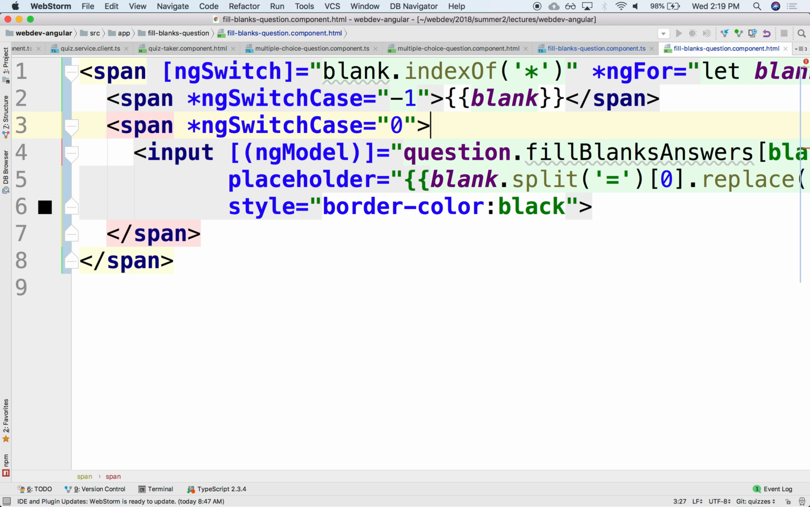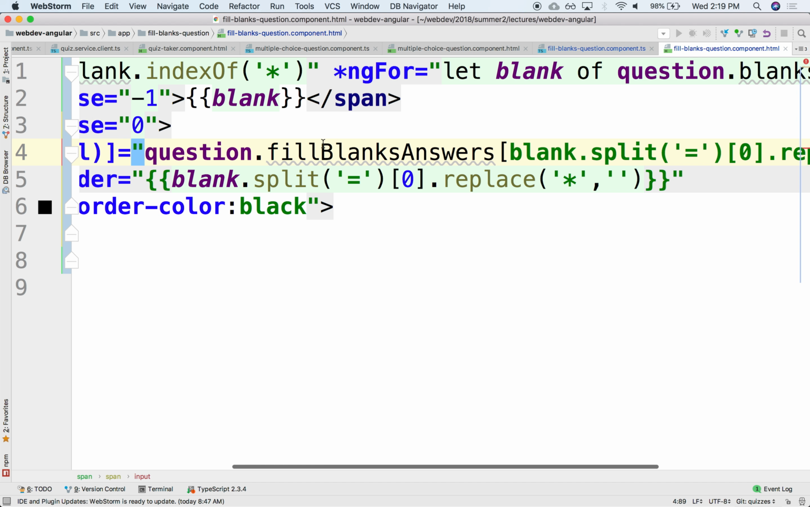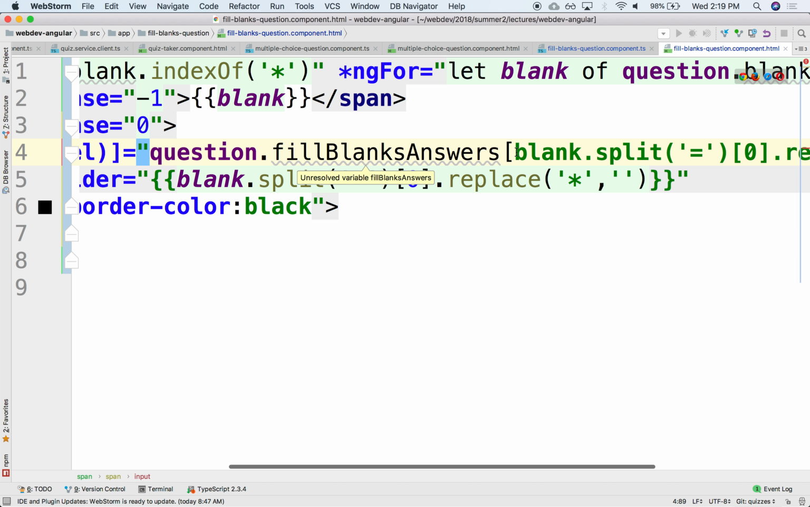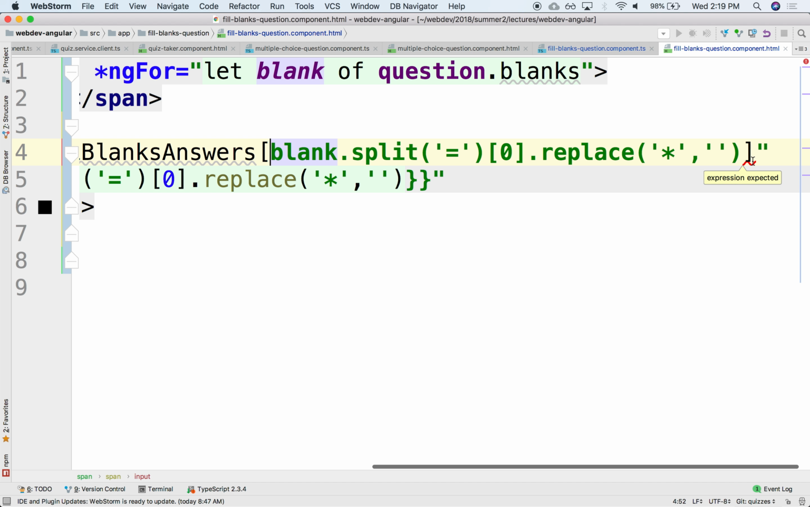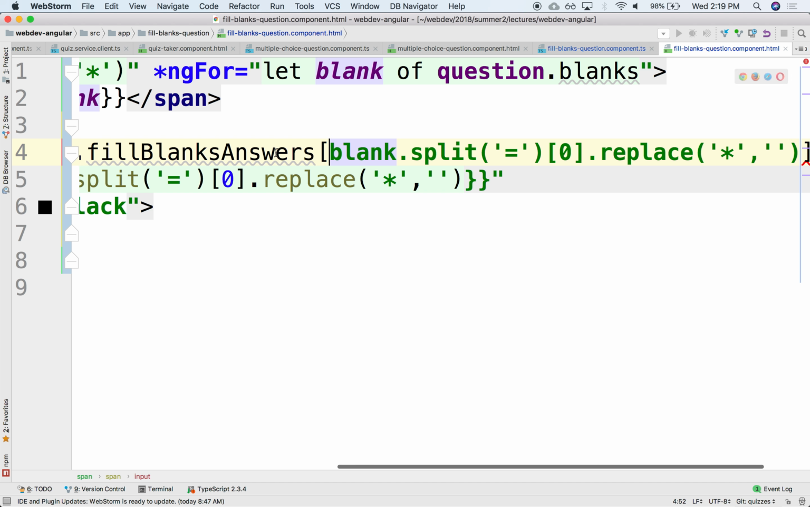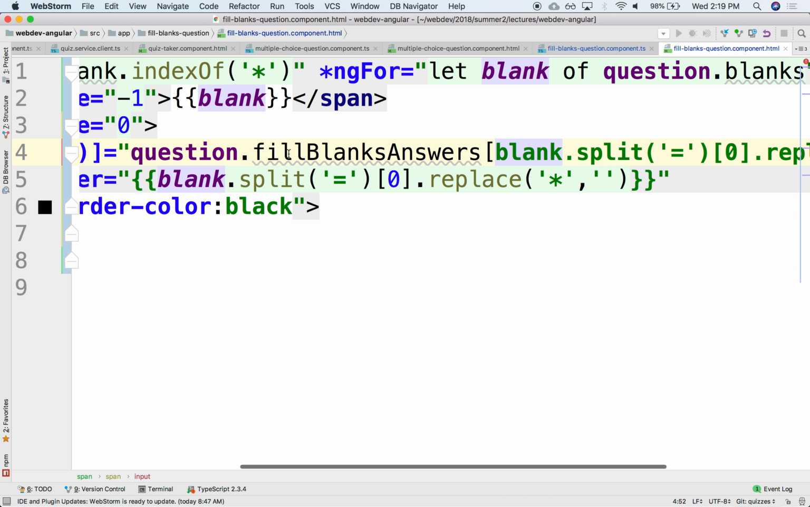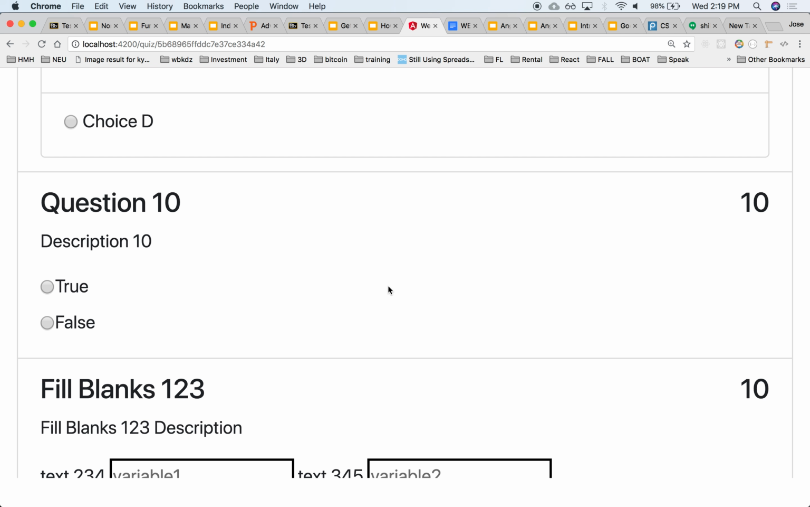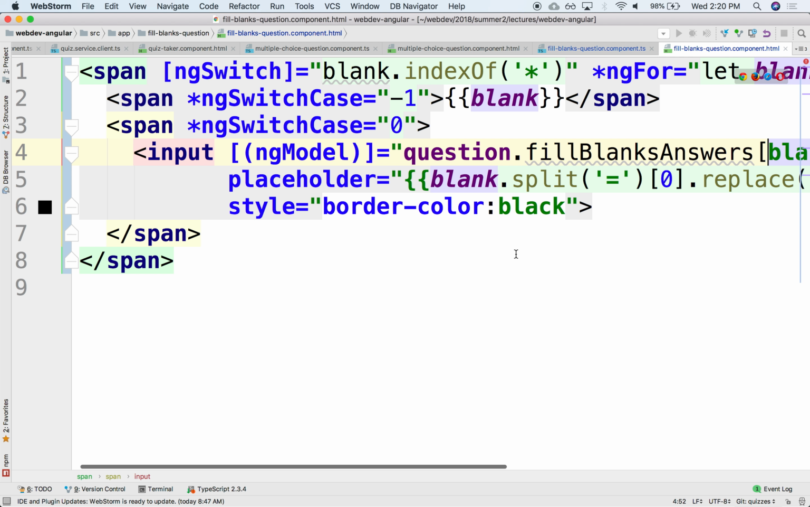Let's see, did I miss something? What is it? Blank, blah, blah, blah. Question dot fill blanks answer. What don't you like? Expression expected. Blank. We are inside the blank. I think it might be okay.